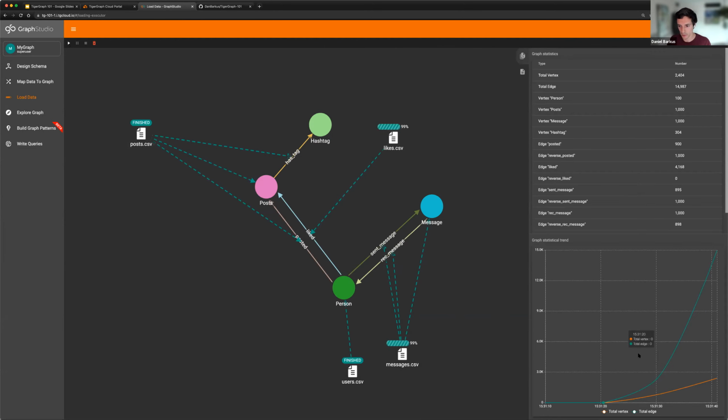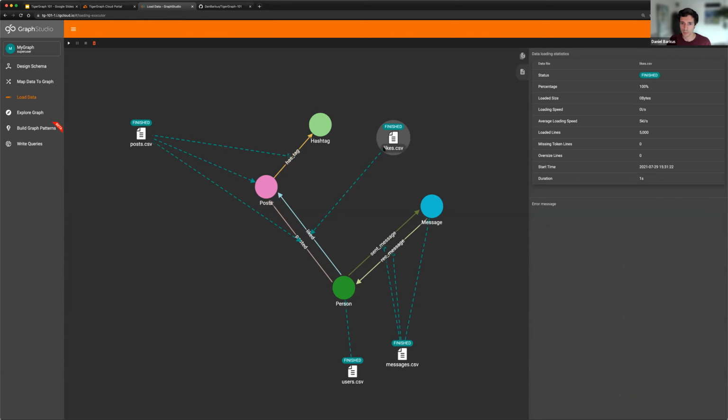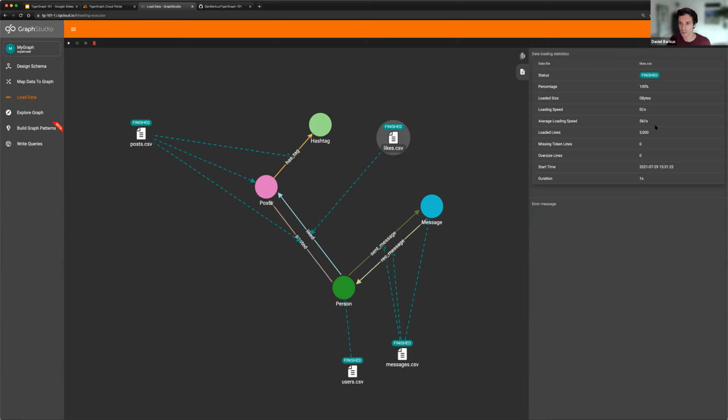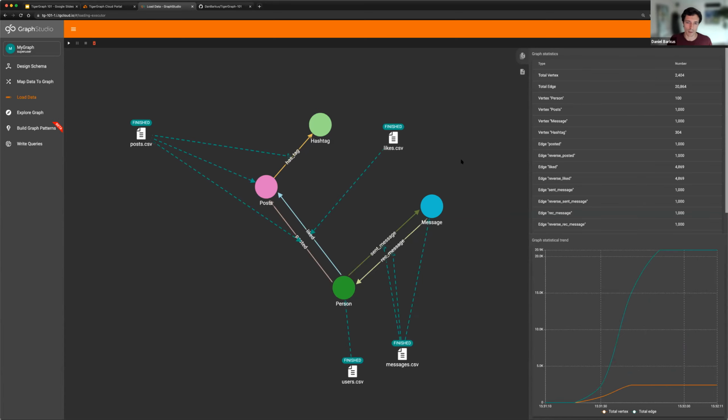So as these files load in, you'll see in this graph here, this is a graph of the number of edges and vertices in our graph. It's a graph of graphs in a way, and you'll see that that is continuing to climb as these loading jobs wrap up. So this should wrap up with somewhere around 20 some odd thousand edges, and there we go, around 2,400 total vertices. You can get some more information on these loading jobs just by clicking on the file and then clicking between graph statistics and loading file. So you can see some information about that here.